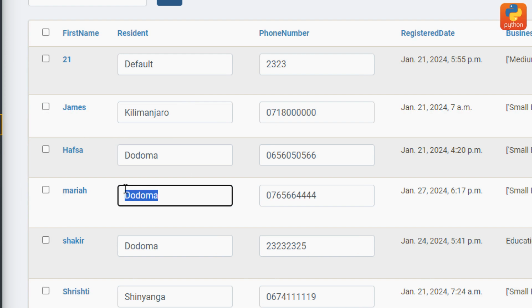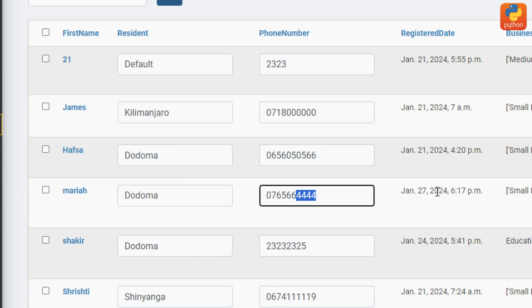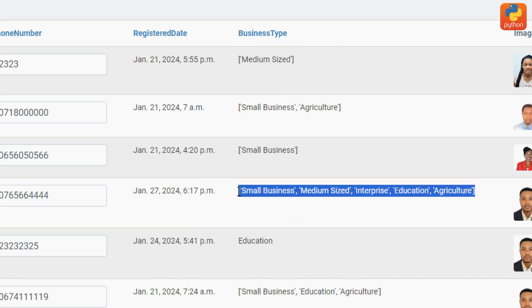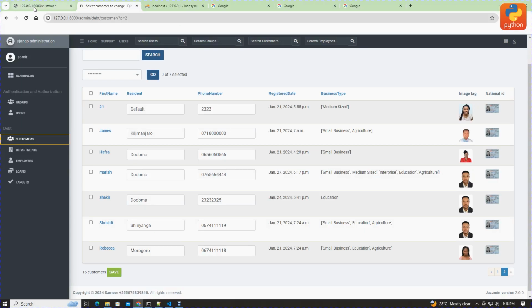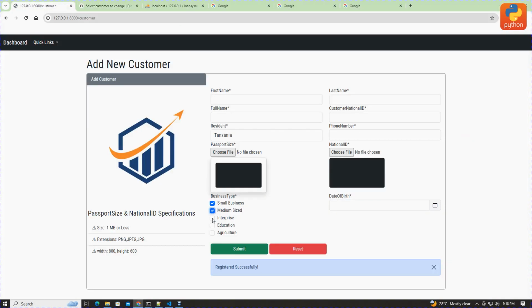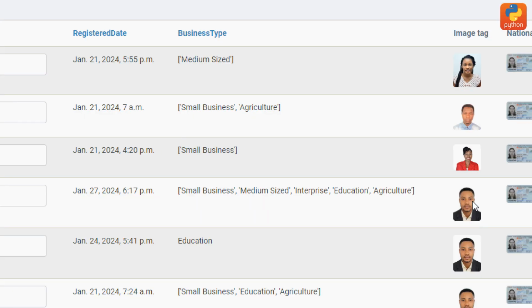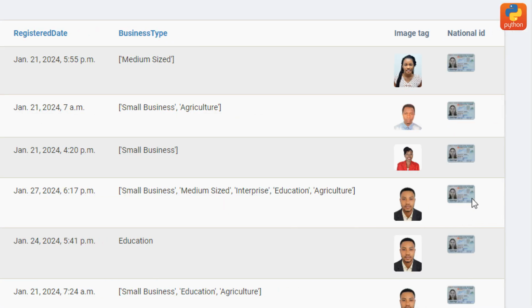This is the resident and this is the phone number, okay? This is the date registered. This is what small business or business type. Zilikuwa ni multiple selections. So multiple selections hizi hapa, okay, ndo hizi hapa ya kucheck this is a multiple selection. Ndo hii hapa kuja katika Django admin site. This is a passport size, and this is a national ID for example.